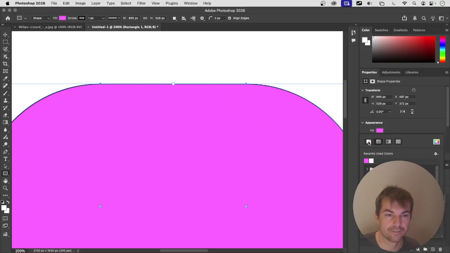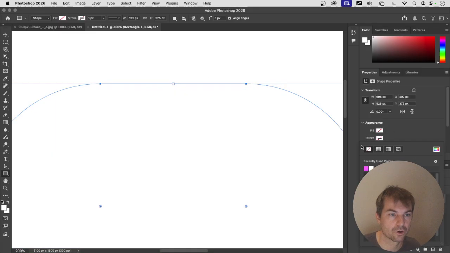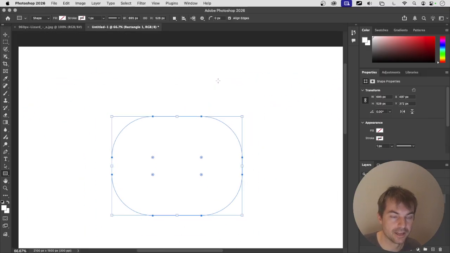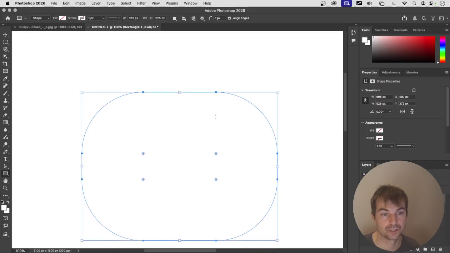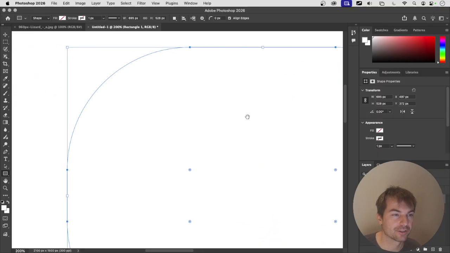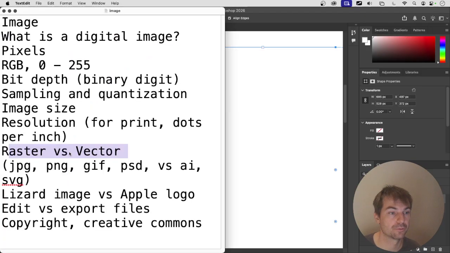If I turn off the fill and the stroke, we just see these points in space. So these blue lines and dots are not part of our image. Photoshop is telling us what this shape is going to look like once we apply these colors. And what vector graphics do is they basically just take these dots in space and they connect them with color. So raster is when we actually have like a pixel for every single dot in our image. And vector is when we have points and we draw color in between the points.